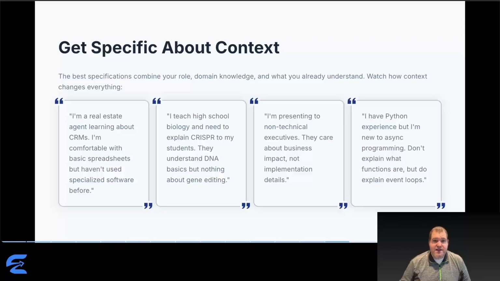"I teach high school biology and need to explain CRISPR to my students. They understand DNA basics, but nothing about gene editing." You're setting the level for someone else, which is perfectly valid. "I'm presenting to non-technical executives. They care about business impact, not implementation details." This clarifies both audience and what matters to them.